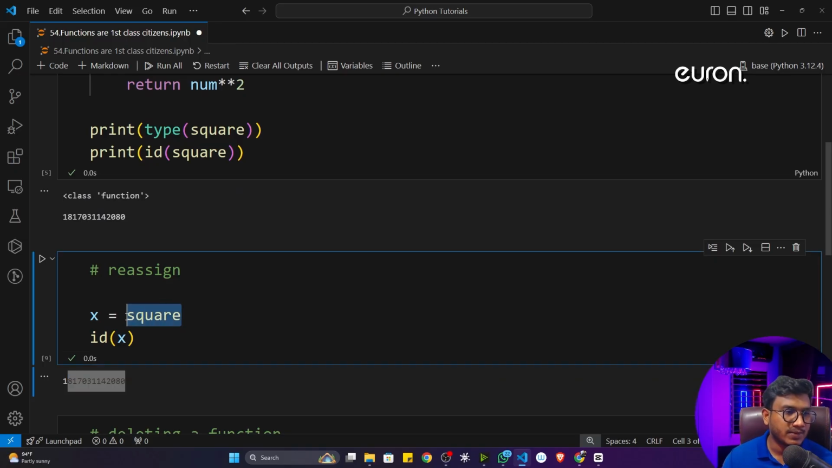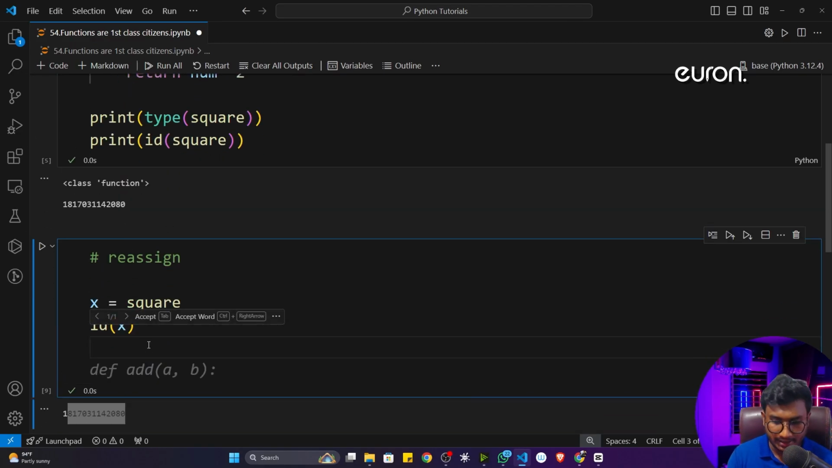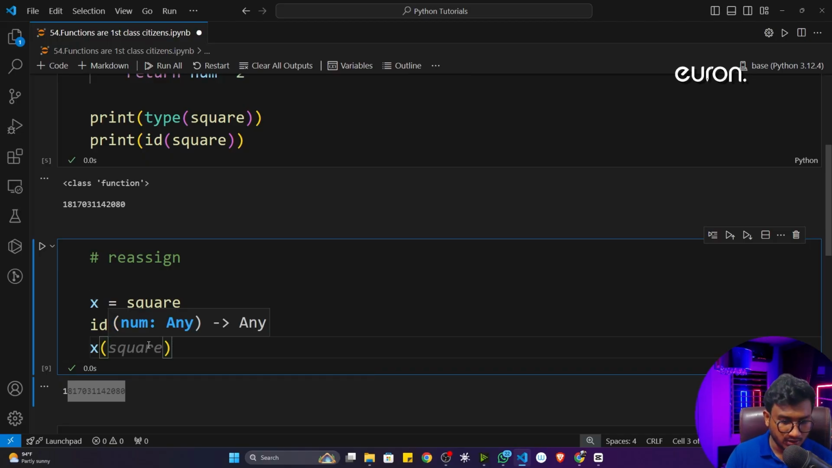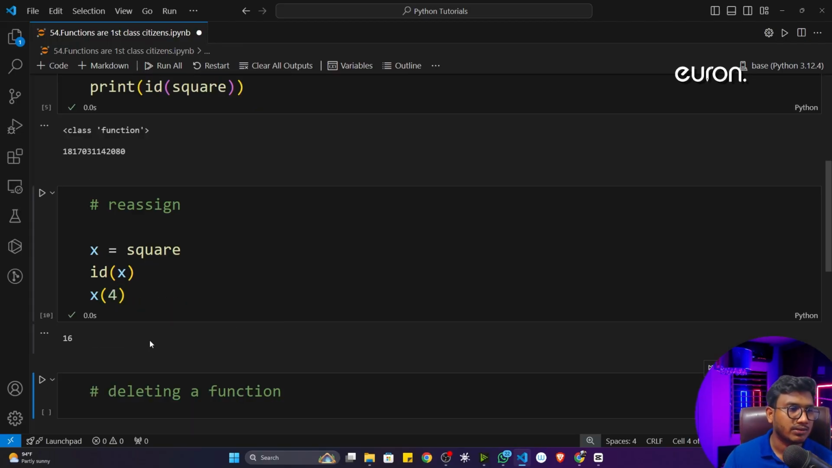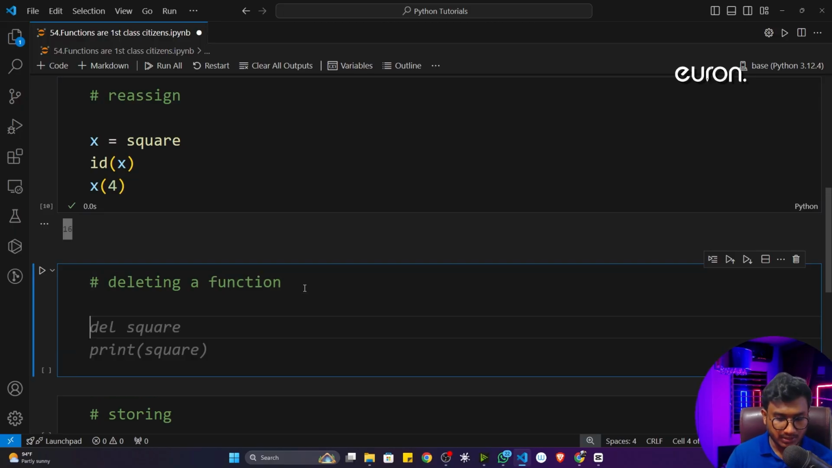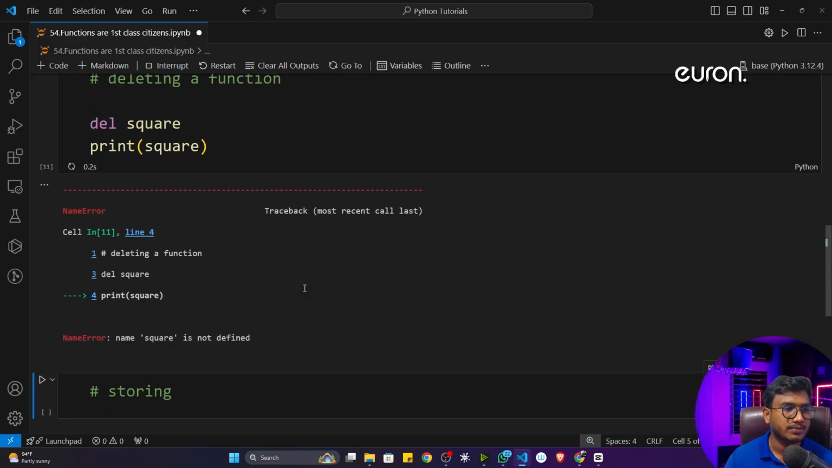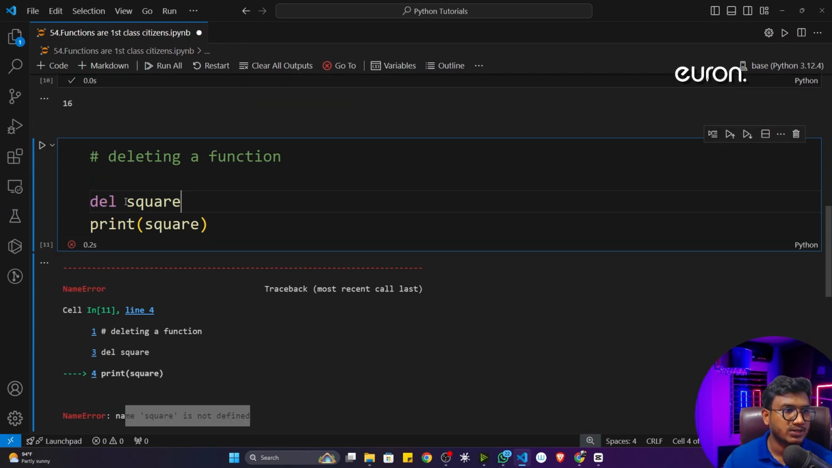That means this function I can reassign to any other variable. Now if I want to perform the square operation, I can write x and inside x pass one number, let's say 4. If I execute, it will give me 16. That means x has now become your function object, and whatever operations you performed with square, you can perform the same with x as well. I hope this is clear, right? Now you can also delete a function object. Let's say I use the del keyword and mention square. Now if I print square, it will tell me square is not defined, because square is already deleted here.